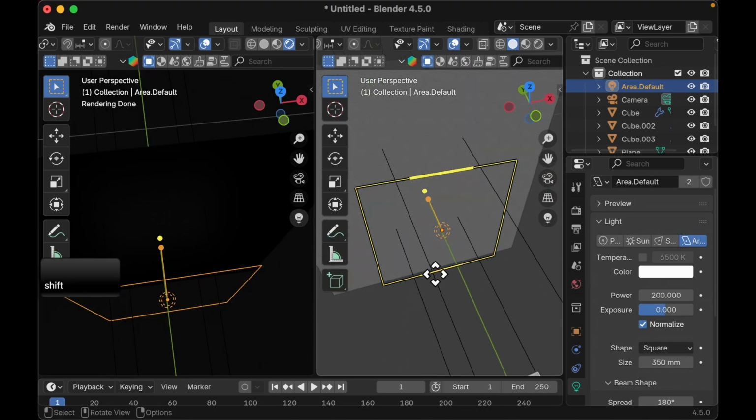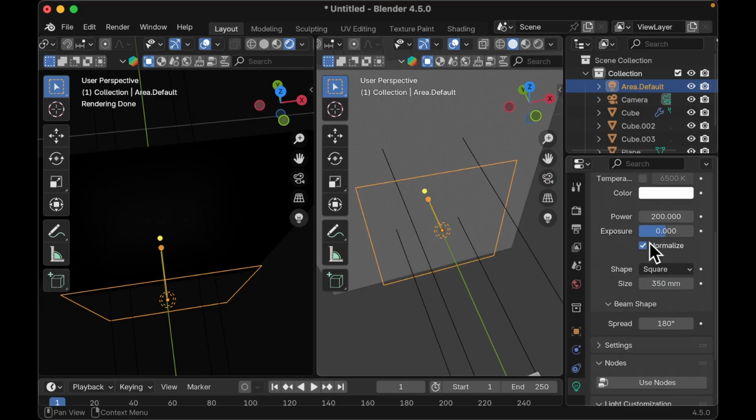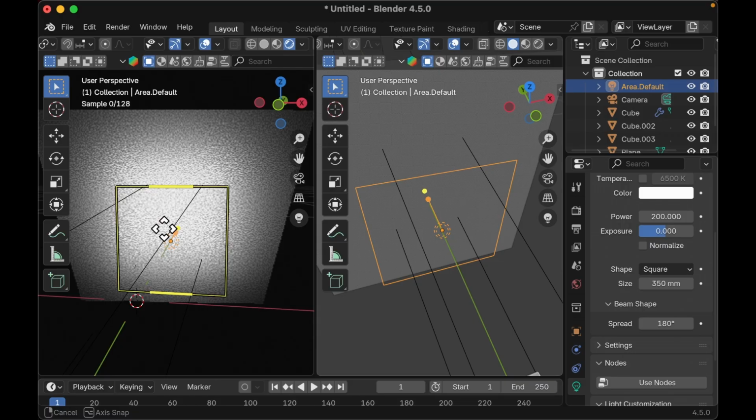So I can move it also to get it closer to this scene. So I'll try moving this light. And on the right hand side, I'll turn off this normalize checkbox. If you are in the latest version of Blender, you see this normalize checkbox. If you're not, you don't need to worry about it. So I'll turn it off so I can see what's there.